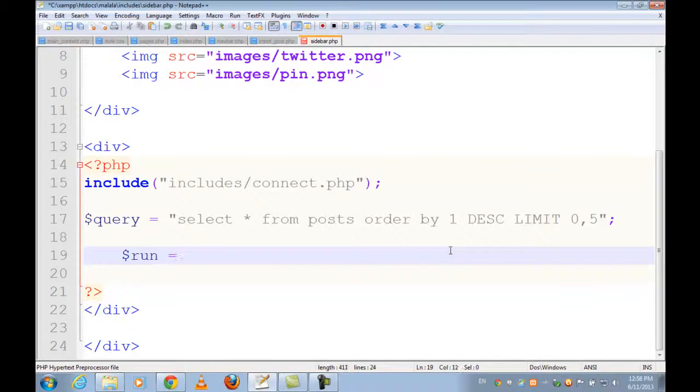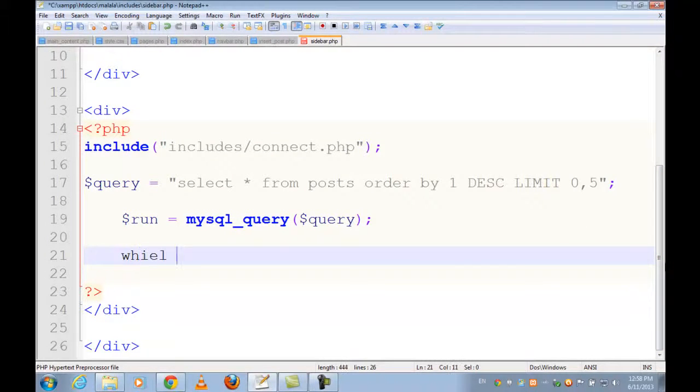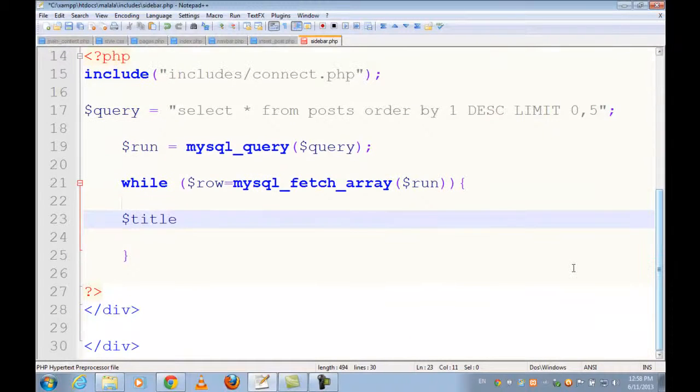So now create another variable equal to the MySQL default function query, and that will be this query. Now say while loop, and inside that create a row variable, and that is equal to MySQL fetch array, and this is the variable for fetching the array. And from that array we will create some more variables, for what we actually need to take from the database, from the table row.